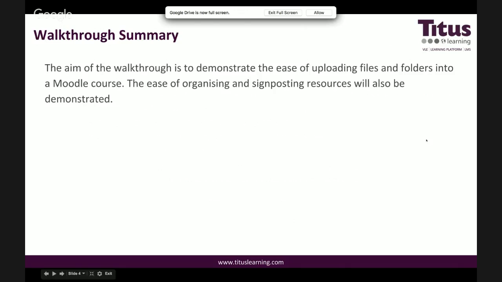Okay, so in the walkthrough, we're going to be going through and showing you how to upload files and folders into your Moodle course, and I'm going to show you how easy it is to do this. I'm also going to show you how to embed video and also embed a PowerPoint presentation onto your course as well, and we'll look at how to organize our resources and signpost resources as well.